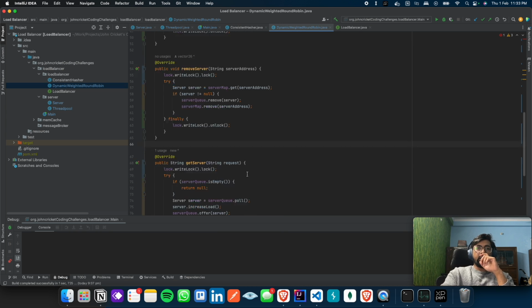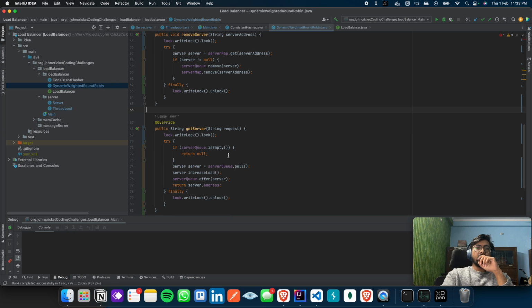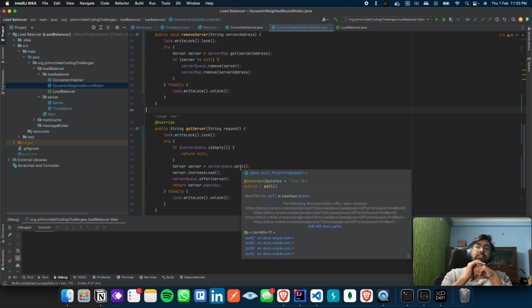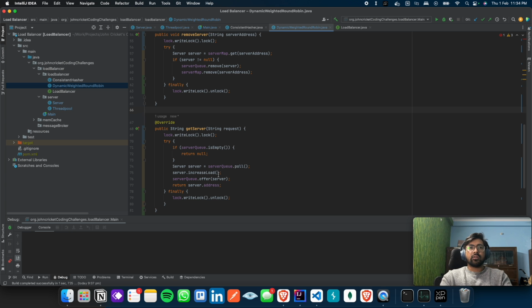So here is the get server function. It checks if the server queue is empty. If it's empty, we obviously don't have any server in our system. Now what happens is, in the server queue, we poll from the server queue, because the server with the least amount of load will always be on top. So it will poll it. This guarantees always getting the server with the minimum amount of load, the server which is handling the minimum amount of load.